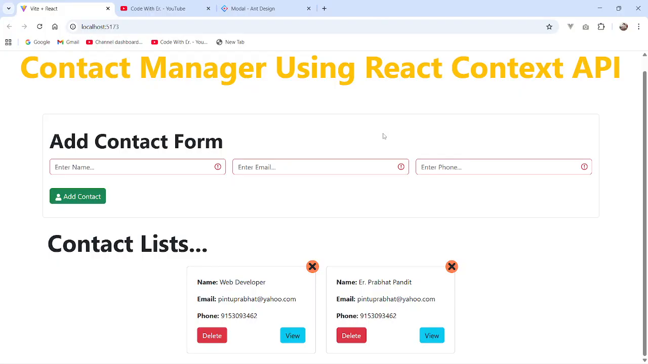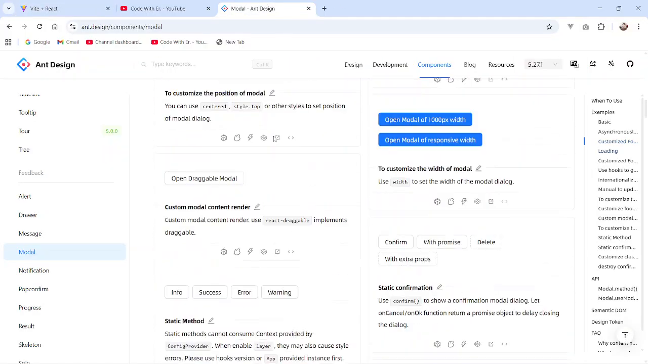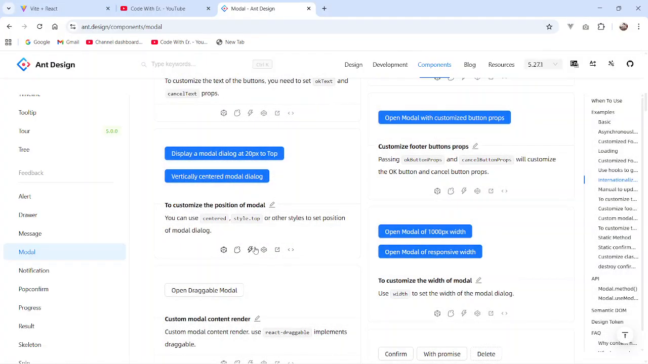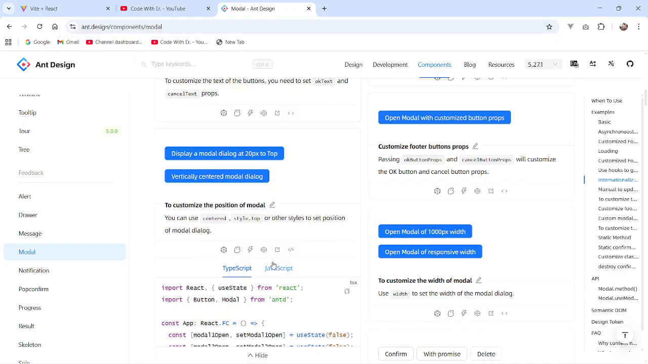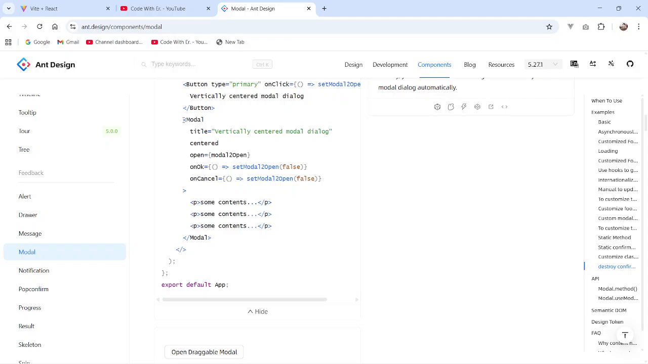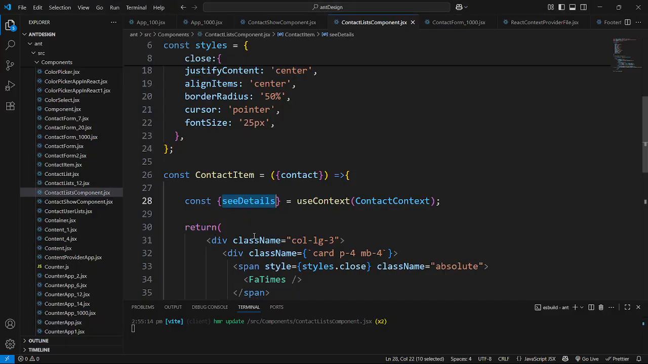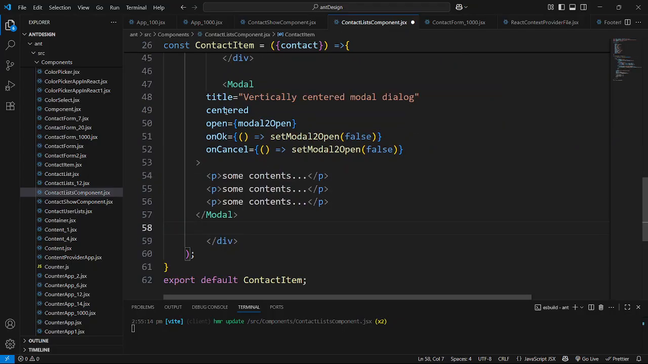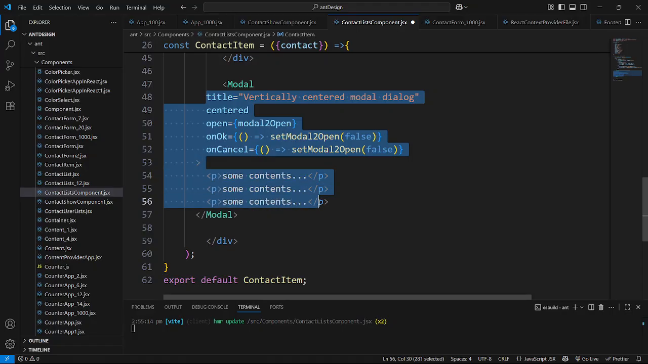So come to Ant Design first. I'll use this center vertically modal. Go to the JavaScript, and copy this modal code from here, and just come here, and below this only.